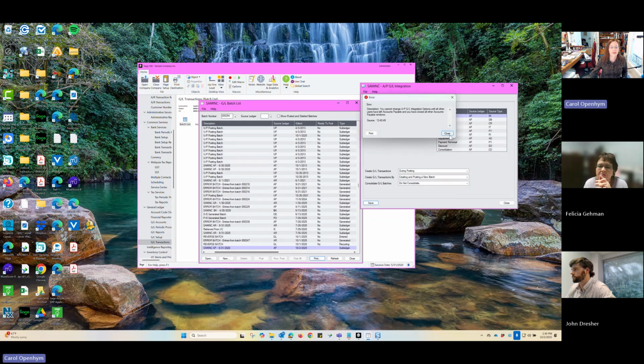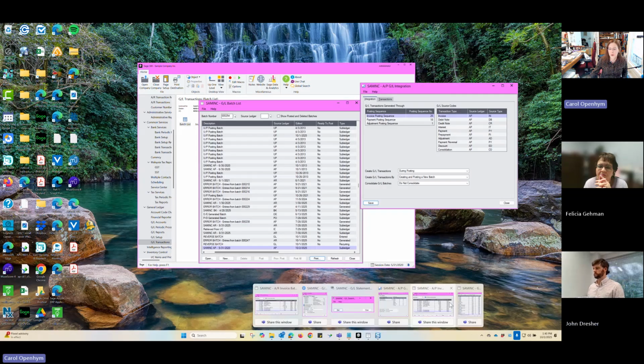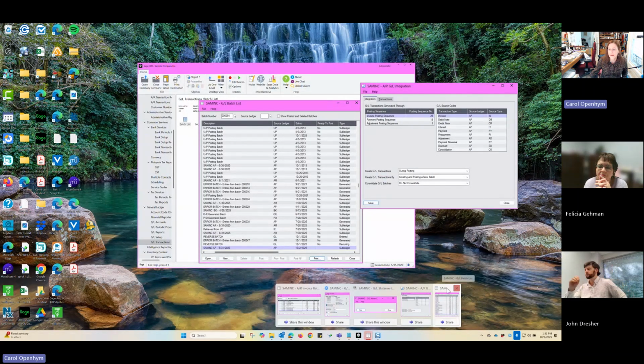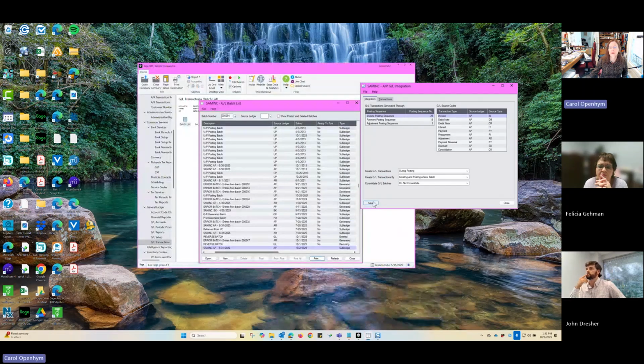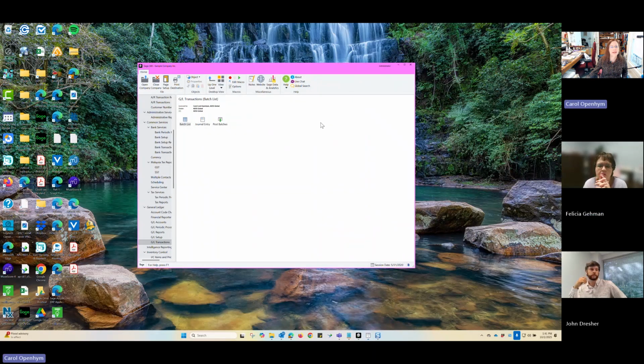So I have to close. You can't change certain things in setup if you've got AP windows open. So let me close that. Right now I should be able to save it. Okay, hold on. Got too much open. So let me close that.